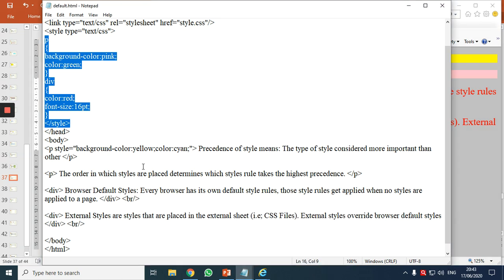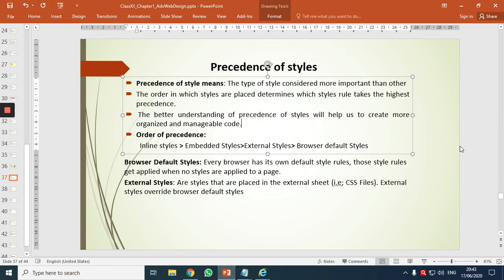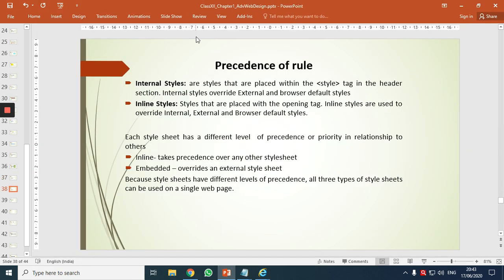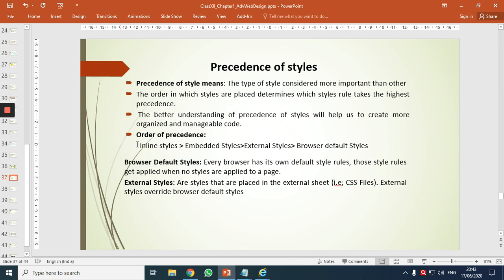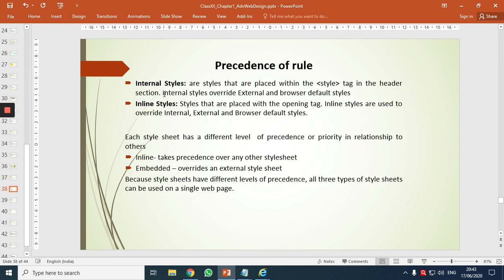So what did we understand? If I use all the three types of styles in the same page, we understood that inline takes precedence over any other style sheet. That means inline style has the highest precedence, then embedded or internal, then external, and then browser default. I've mentioned everything in the slide. You can read slowly. If this point is clear, let us move ahead.